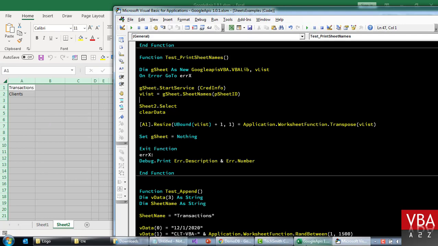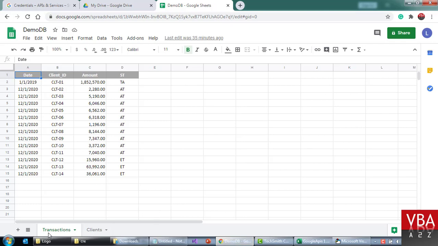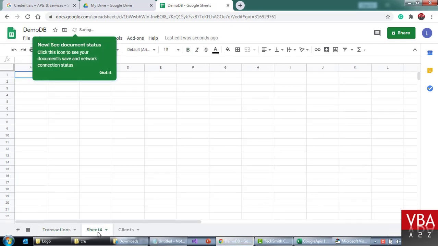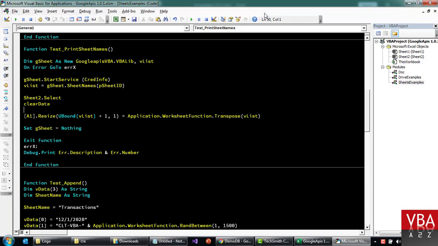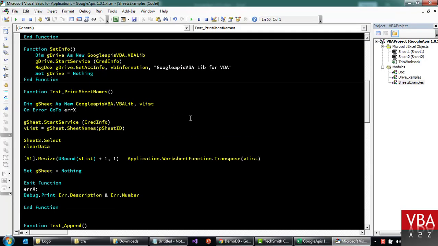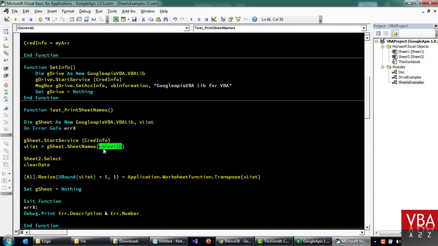So let me go back there and create one more tab. I'll just have this as sheet 4. So there it is. Okay, now very quickly, how to use this particular library. Here we've declared this variable as a new object of the class, and once you set this up, you should be able to access the methods within it. For example, this is to get the sheet names, and this is the parameter that you need to pass. So this is the ID that we got initially.